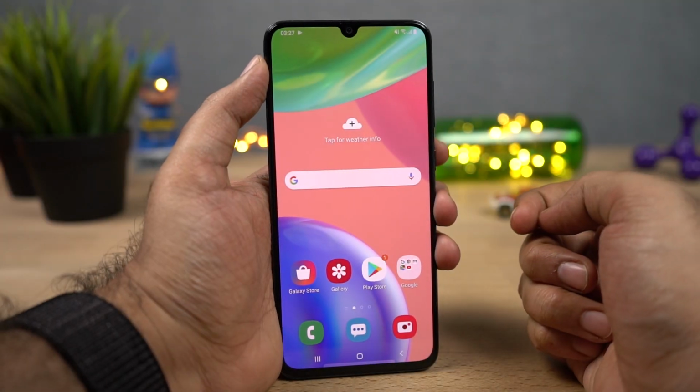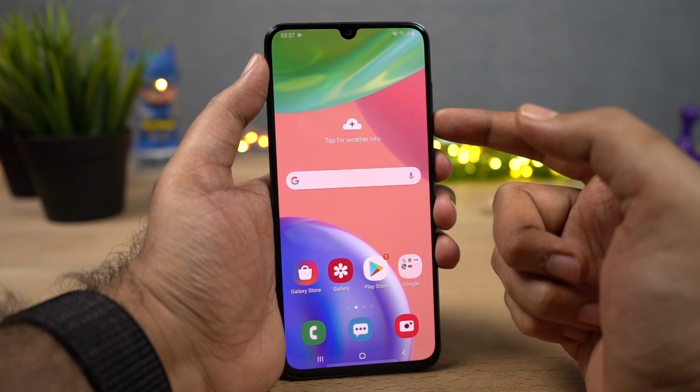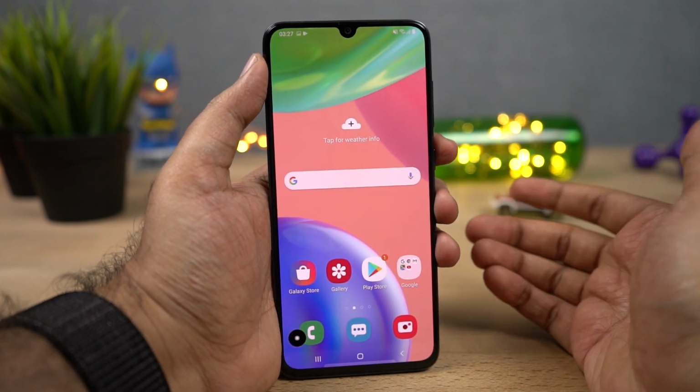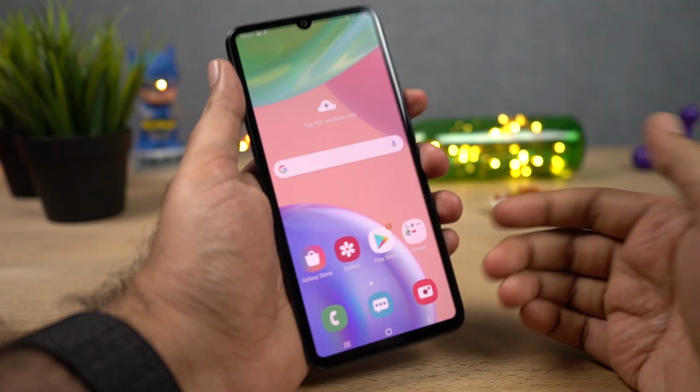Now I'm going to show you how to take a screenshot on your phone. For that, press the volume down and power button both at the same time and you'll get this animation, and now you got a screenshot. Besides that, you can also do a palm swipe gesture to take a screenshot.